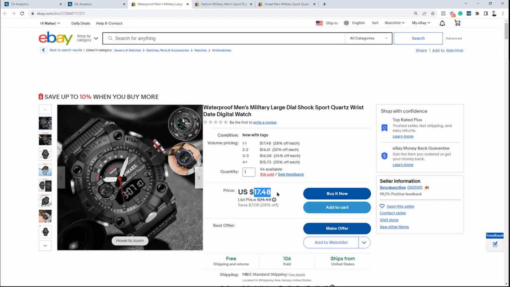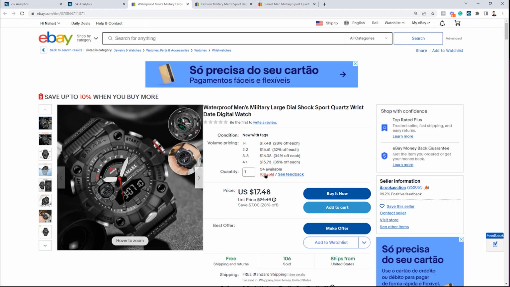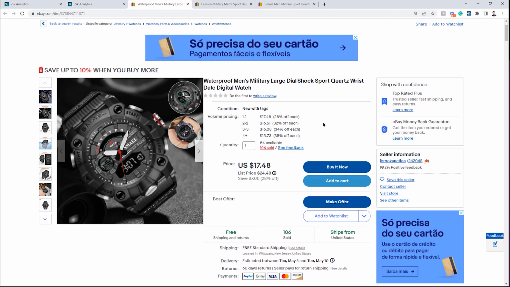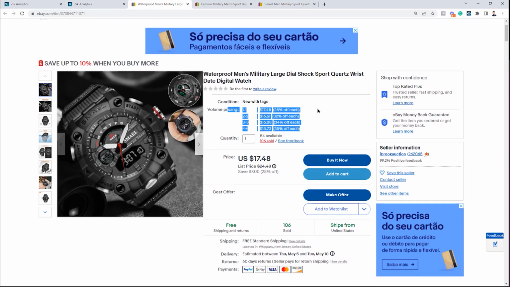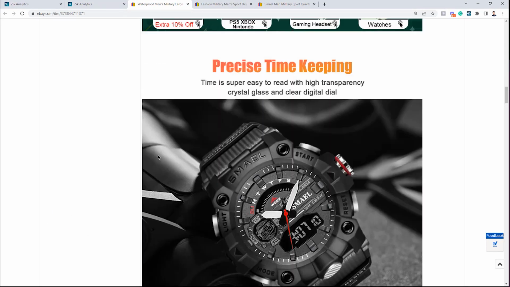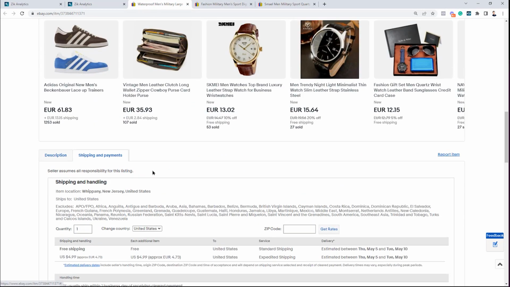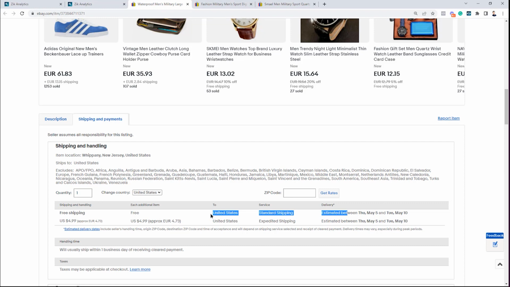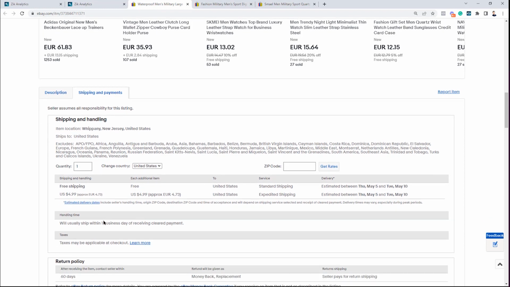So this guy's selling more expensive, $17.49, and he's only selling one model. It's still successful. You have discount on quantities, volume pricing, very good item specific, simple description, and you have standard shipping, and you offer also expedited shipping for extra cost, and you have 1 day delivery. So you can learn like this a little bit more.